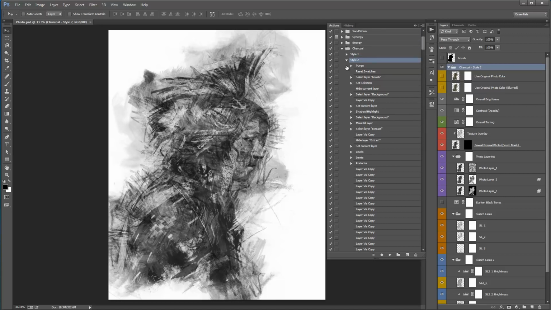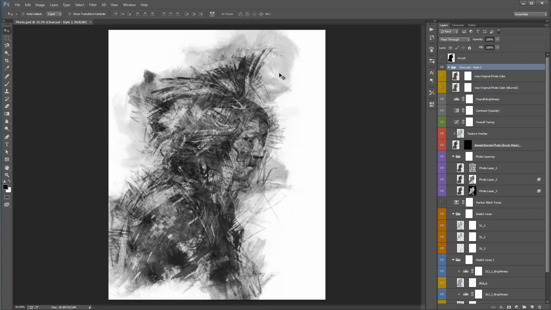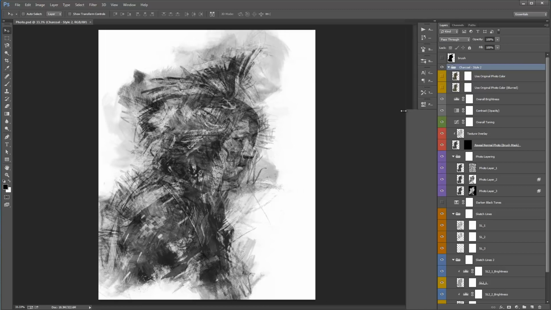So I'm going to minimize this. And another thing to remember, there are 5 styles included here. So firstly, experiment with each one of those, and secondly, every time you run the action, you're going to get a completely different result because the variation of all these charcoal strokes will be randomized every time. So if you want to play, say, style 2 several times to see what combinations you come up with, you can definitely do that. So I'm going to minimize the actions panel and let's go into the layer panel now.